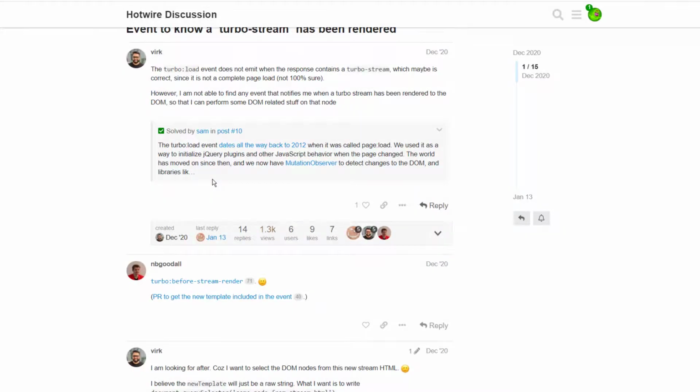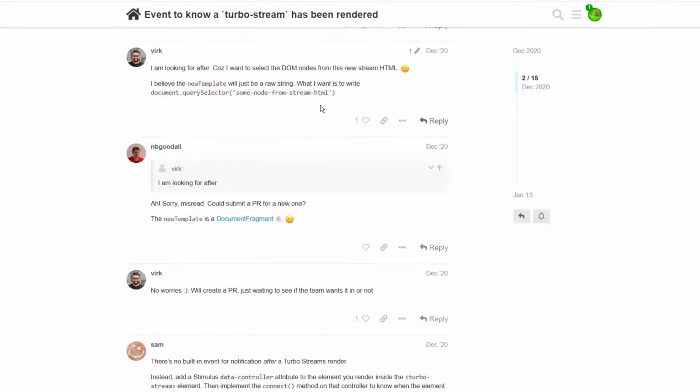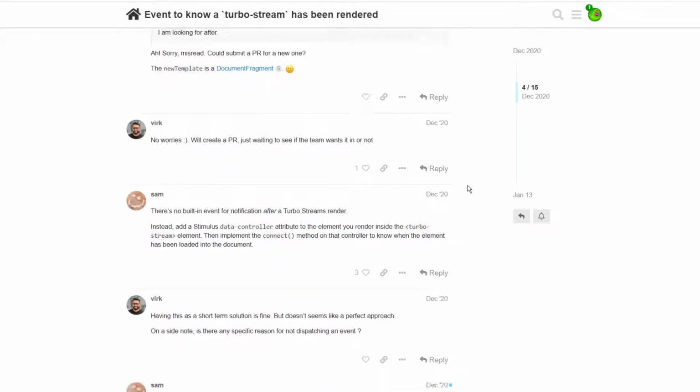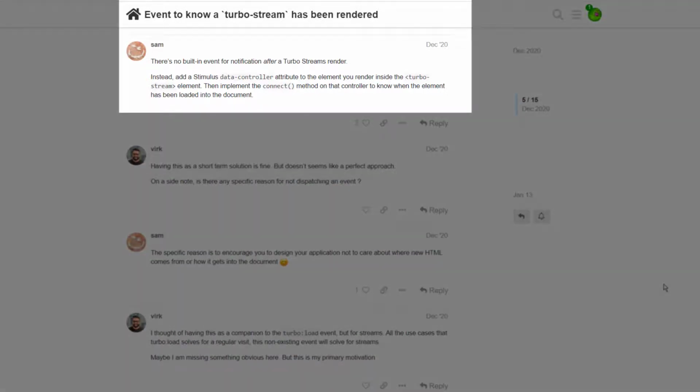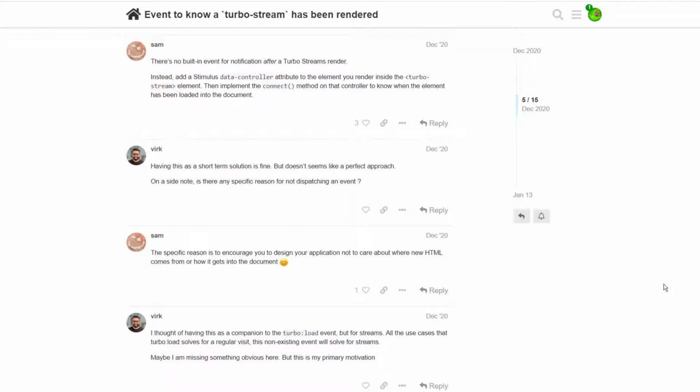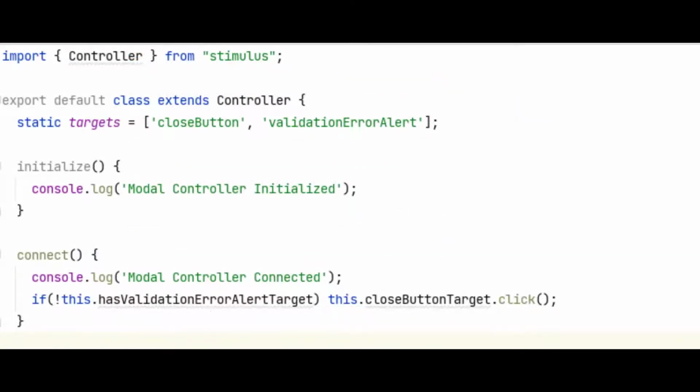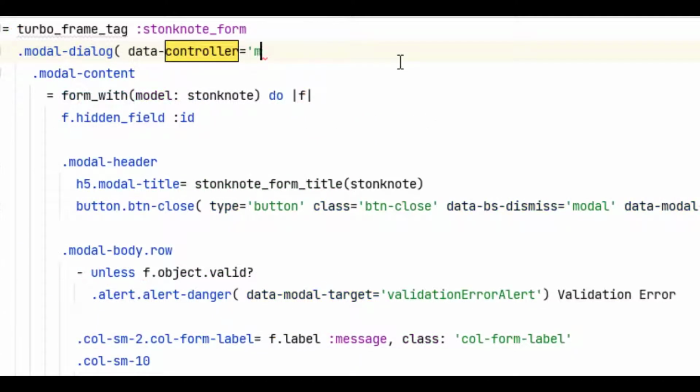So I then went digging on the Hotwire discussion board, where the creators of the project actively participate and interact with the community, and I found this post here suggesting that the connect lifecycle callback in Stimulus can be used for this purpose of determining when an element is swapped out on the page. So what I found works for the desired behavior here is to place that connect method on the controller that I'm using exclusively on that modal dialog box. In my Turbo Rails template, I make sure to replace that whole dialog box in its entirety so that it gets fully re-rendered and the lifecycle callbacks get initiated.